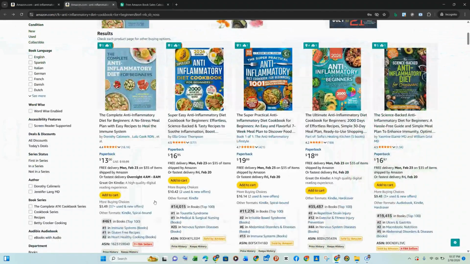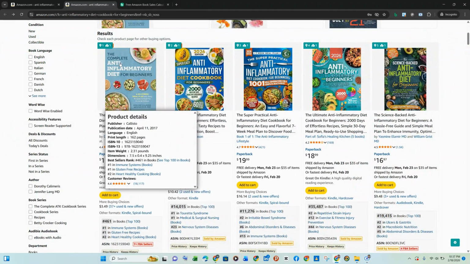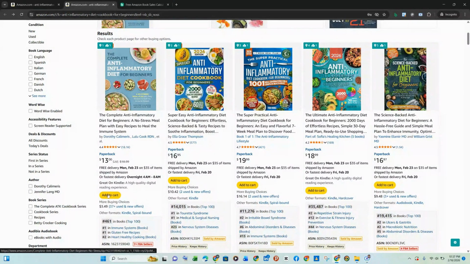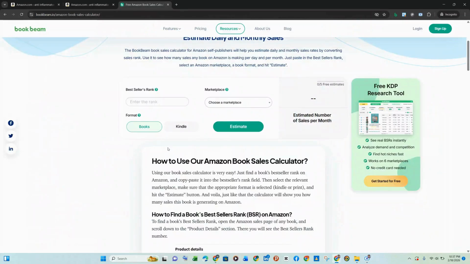The book we are going to find out how many copies it's selling is the Complete Anti-Inflammatory Diet. So the BSR is 461. All you need to do is come here, input the BSR here, 461, and we'll check. The marketplace is amazon.com. So amazon.co.uk means the UK market, .com means the US market, DE the Germany market, and IT Italy.